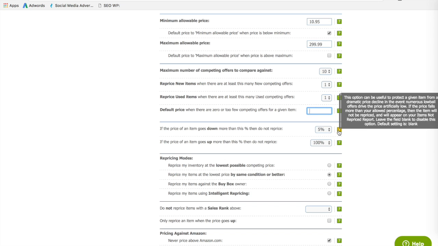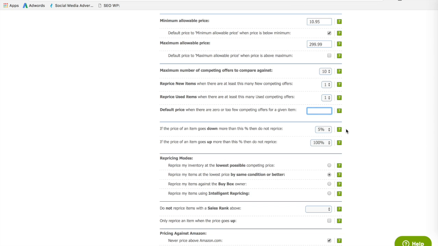This is very good actually too. This is almost like a catch-all and also a bit of a fail-safe. If the price of an item goes down a certain percentage, then don't reprice. Also, if the price of an item goes above a certain percent, then don't reprice. So what this basically says is if the price goes down more than 5%, don't make any changes to it.